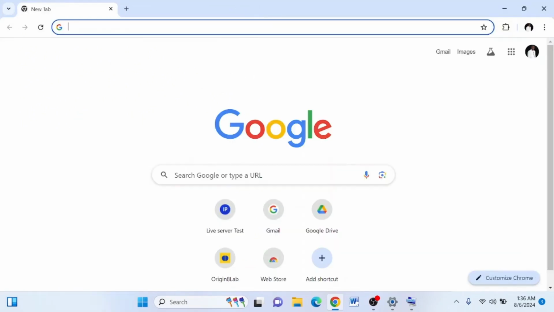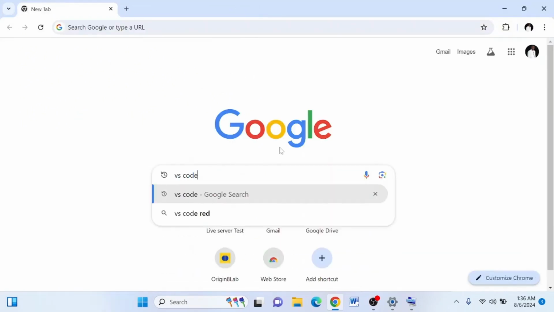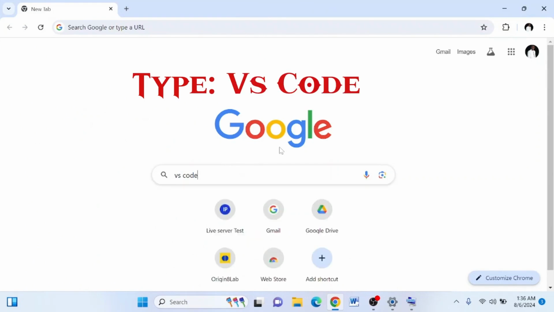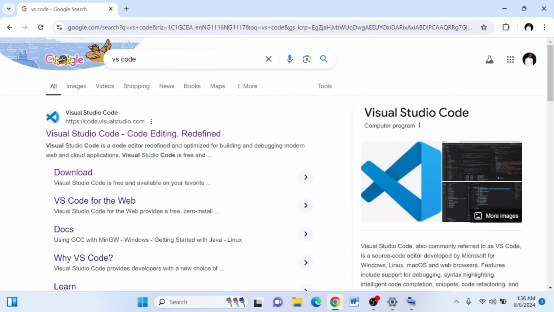So you open your browser and then you type VS Code there. Just type VS Code like this. Press enter, and then you click on this first one. There will be several options, but don't worry about that. Make sure it is Visual Studio Code, and then you click on it.